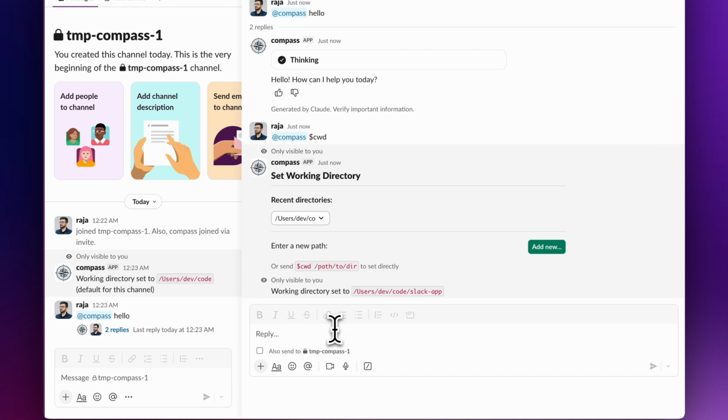Compass has first-class sophisticated integration with directories and Git repos. So if you set a working directory to a Git repo, the Compass application internally creates a different worktree for every thread. The experience is truly seamless. The end user does not realize that they are working in a Git worktree.